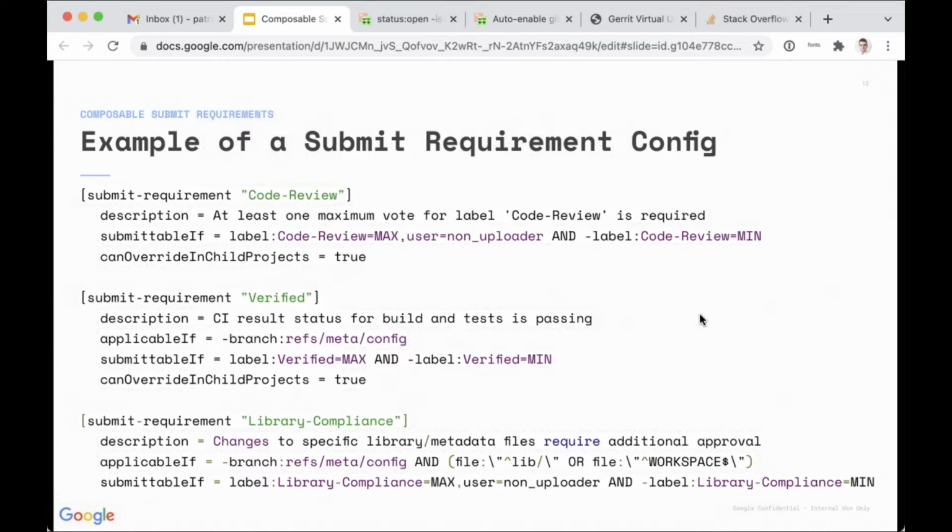And so here we say, this is not applicable to the refs/meta/config branch, so to the config branch in Gerrit. And it's also only applicable if you change anything in a library folder, or if you change anything in the workspace file. If not, this whole thing isn't shown. And there is a 3rd condition, not shown here, but it's very similar to the other 2 conditions to discuss if. So we distinguish between 3 states.